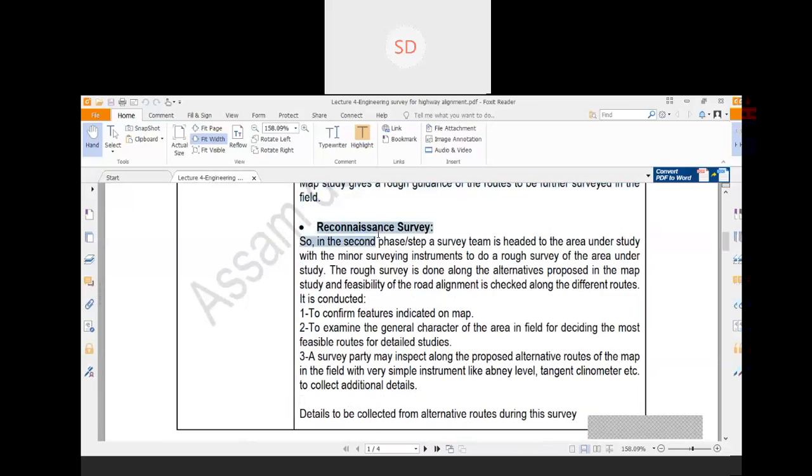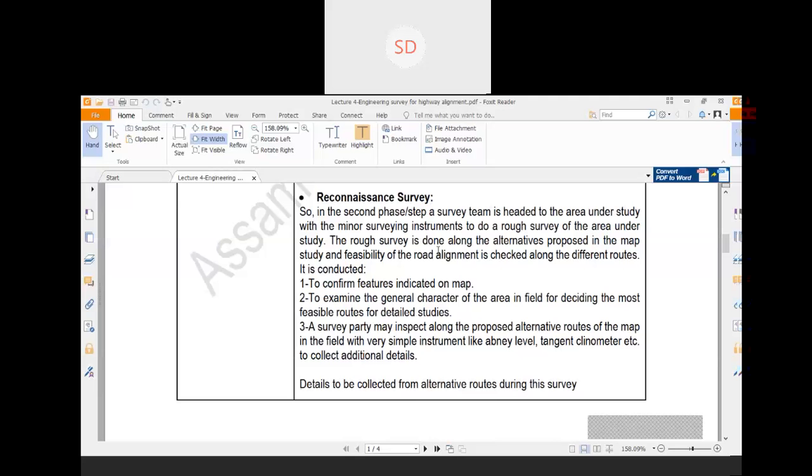Our next step is the reconnaissance survey. You have already decided 6 to 7 alternative routes. Now you will assign surveyors to survey through these 5 to 6 routes, and the surveyors will carry some very basic instruments, like leveling staff or compass, and they will look for other details present on the site. This is the second phase or second step of the survey.